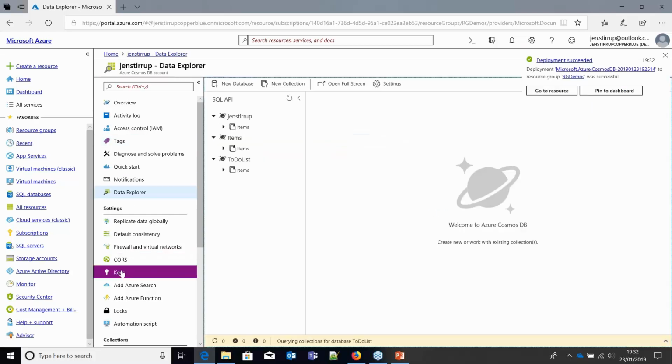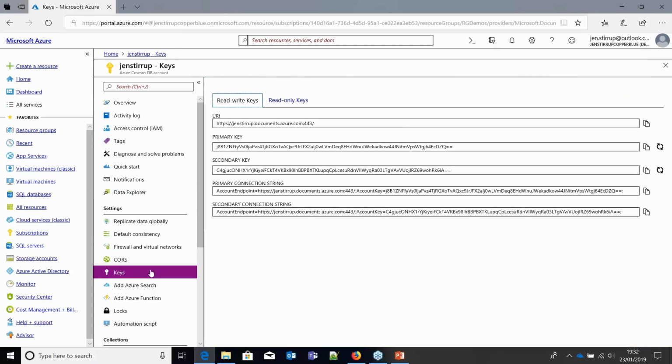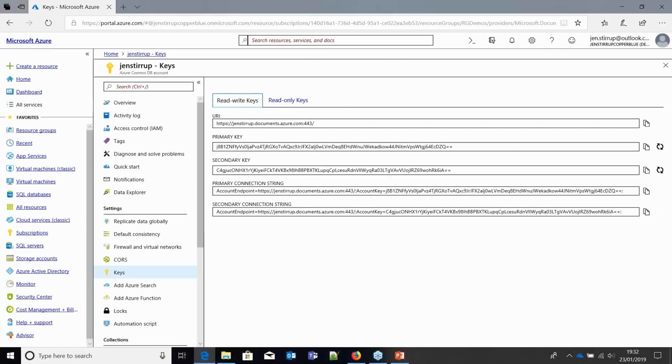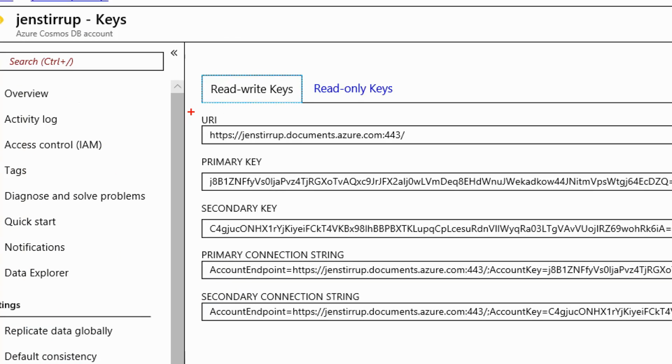So if I want to access Azure Cosmos, I need to use the keys down the bottom. Just go there. And what I need is the URI, which is there. And then I can use either a primary or a secondary key, or I can use a connection string.